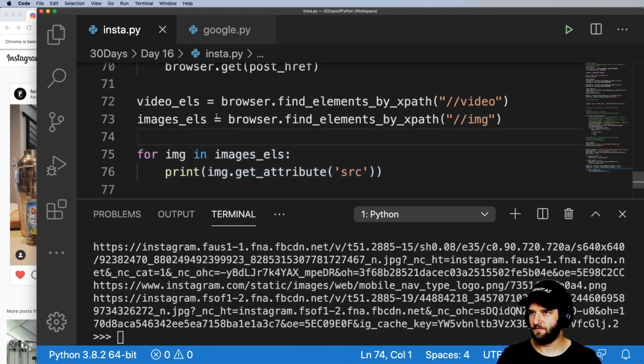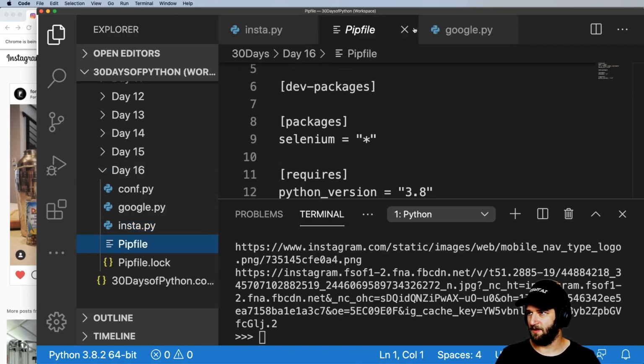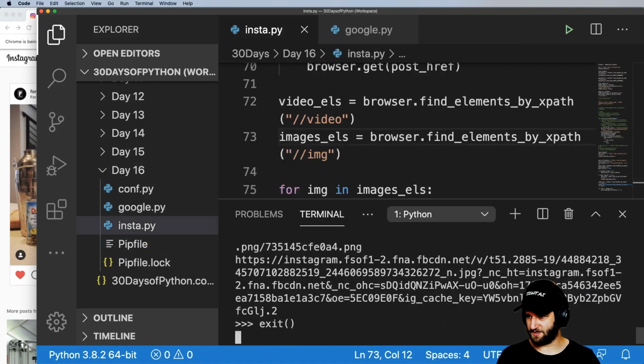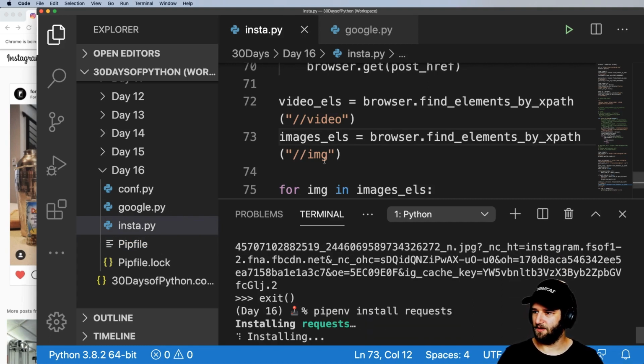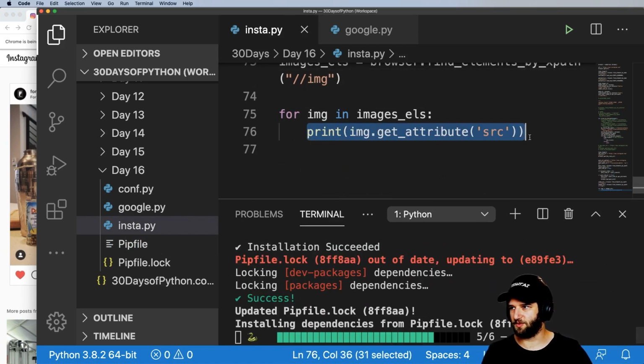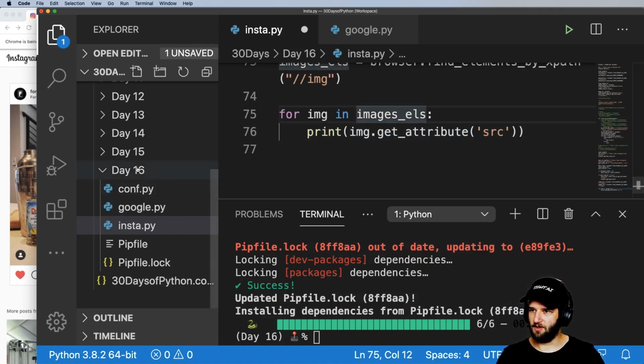Okay, I'm actually not sure if we have requests installed. We do not. I could use Selenium for this part, but I'm going to use Python requests. So I'm going to exit out of that session, pipenv install requests. You might also want to install requests-html, but the idea here is we're going to actually download and save these items.